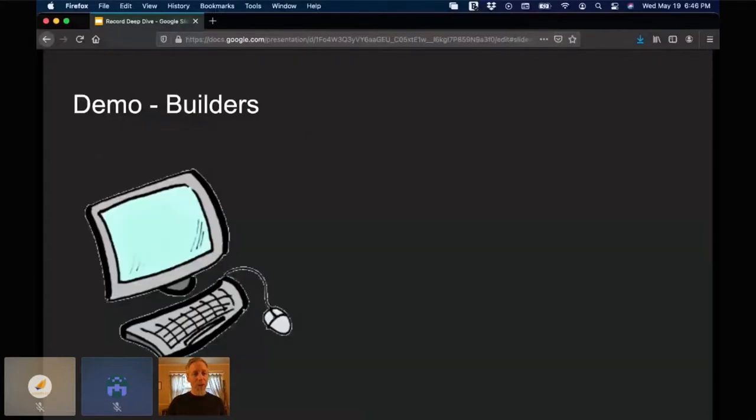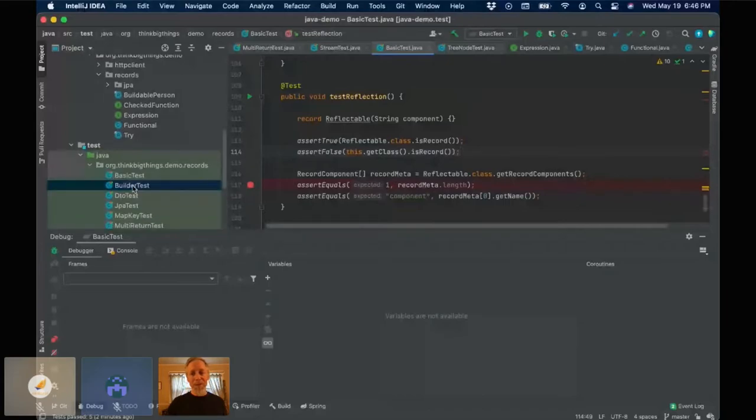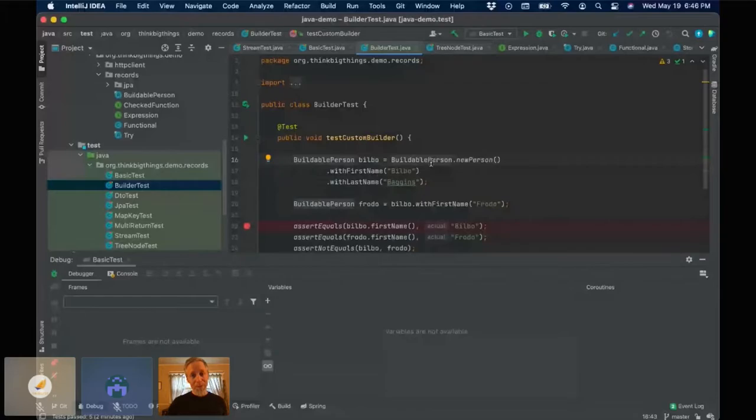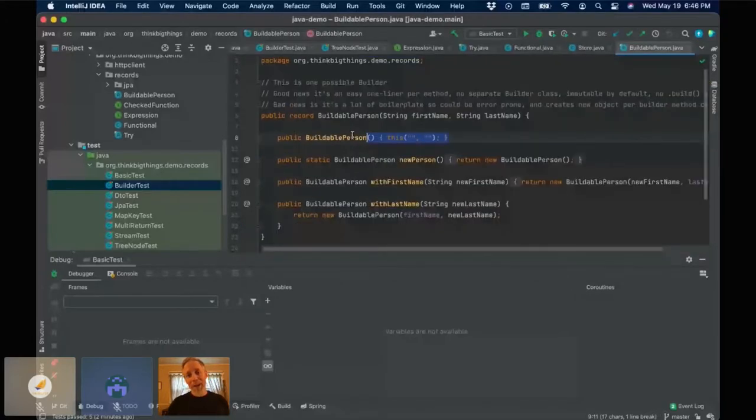So let's take a look at what a builder might look like if you were to try to implement it yourself. I'll open up a builder test. So I have here a record called a buildable person. As I've mentioned that you can do before, I made my own default constructor, an empty constructor that has default values. I have a static method that will build a new default object, and I write my own withers, which will take a value and return a brand new object with that value in the appropriate place.